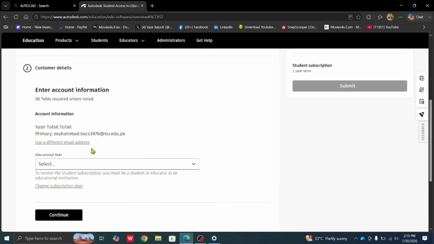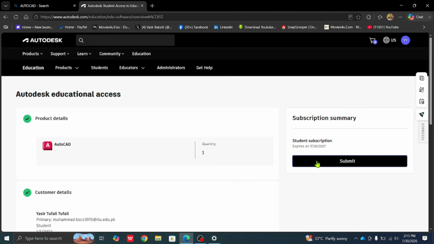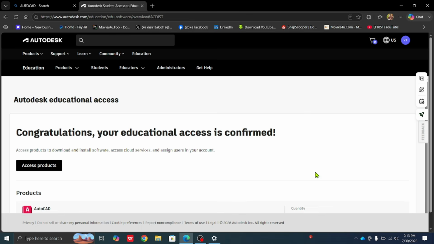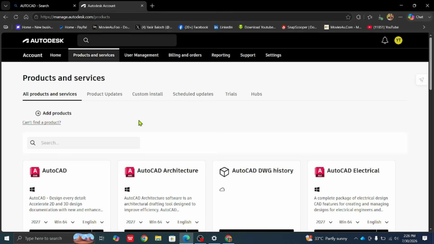On the next page, fill out the form with the asked educational information. Hit the Continue button. After that, click the Submit button on the top right side. Autodesk will verify your educational details on the spot. On the next page, click the Access Products button. A list of products will appear on the next screen.